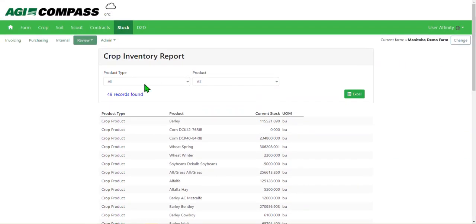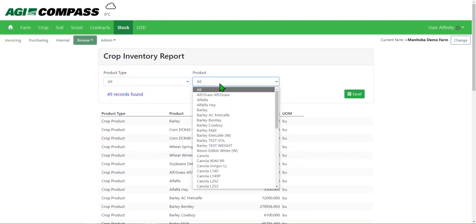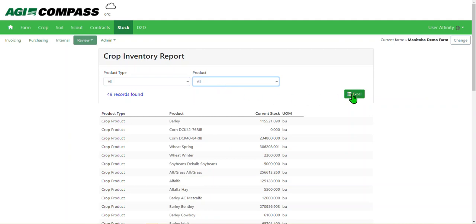You can, of course, use the product type or product filter to find exactly what you're looking for and kick all of this out to a Microsoft Excel spreadsheet.